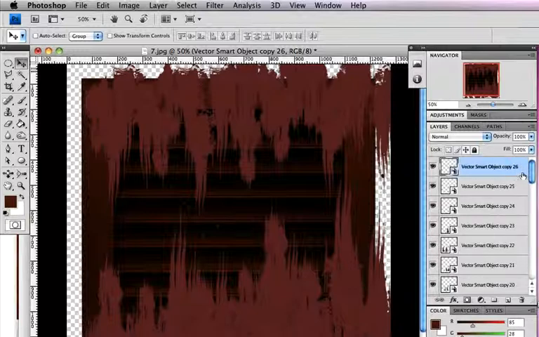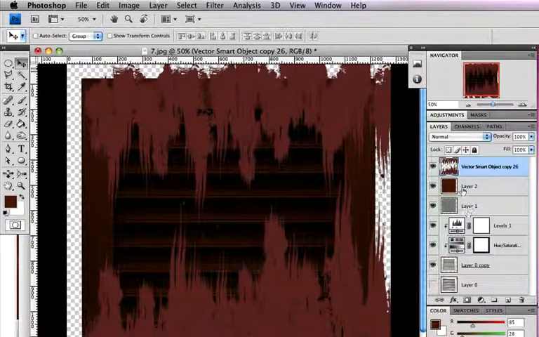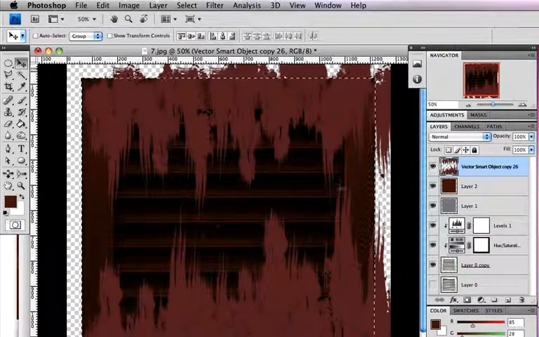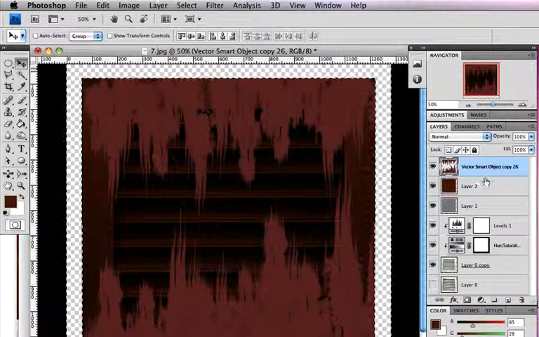Then let's grab that whole load. Let's merge them, Command E. Again, Command click on our grid, Command Shift I to inverse our selection. We've still got this layer done. Hit delete, Command D to deselect, and we've just trimmed that down.